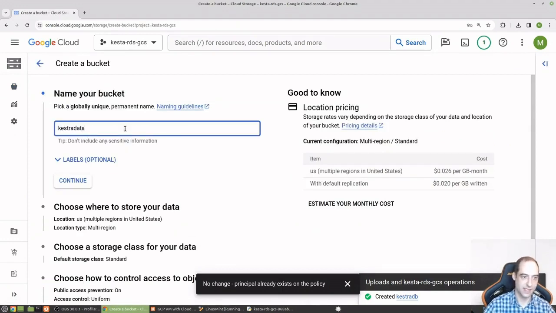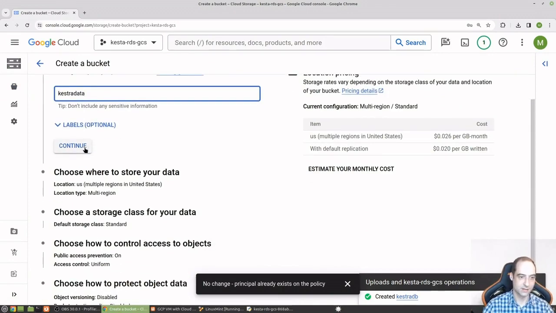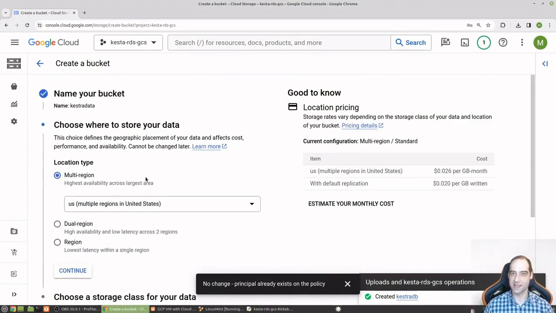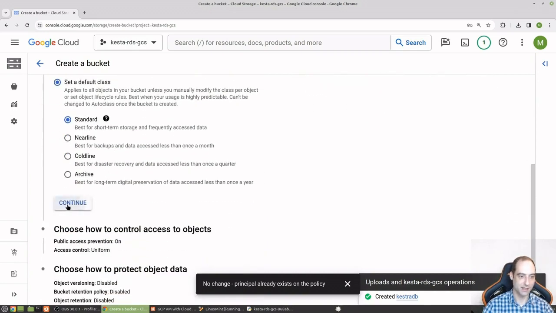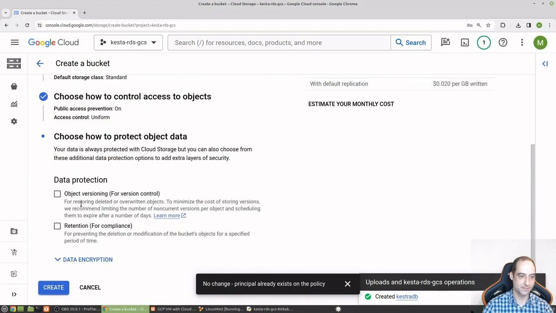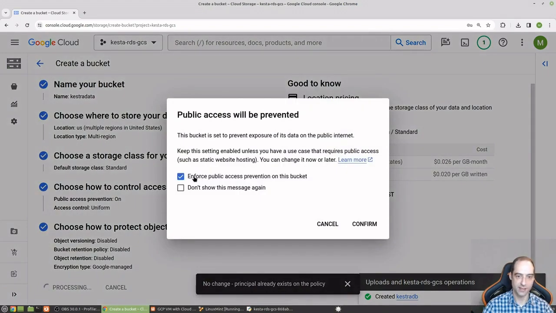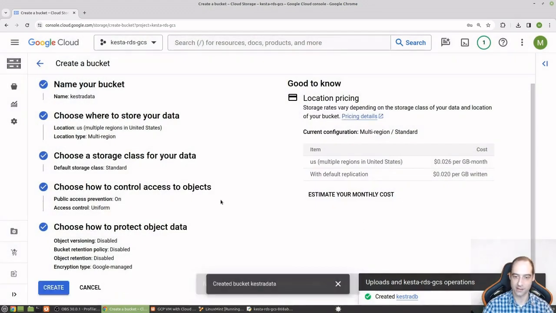Kestra data. Although I guess that's a little bit confusing because I named the database the same thing. So the database is going to have information about the flows, triggers, things like that. This is going to be the actual files and data that the orchestrator works with. So sorry if there's any confusion there, but I'm not that great at naming things. A standard class is fine. Uniform enforcement. Don't need versioning. So we'll just go ahead and create that and confirm.